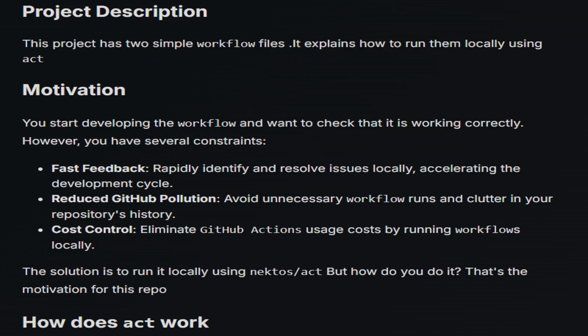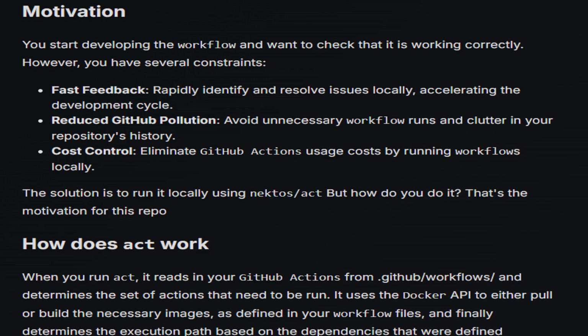The project includes two straightforward workflow files and provides guidance on how to execute them locally using the tool Act. The blog post discusses the importance of efficiently testing GitHub workflows while addressing three main constraints.